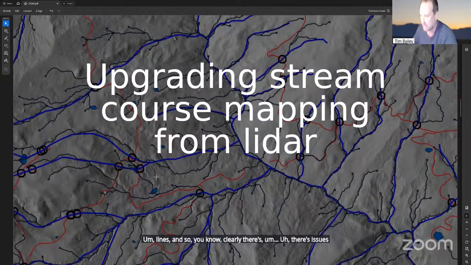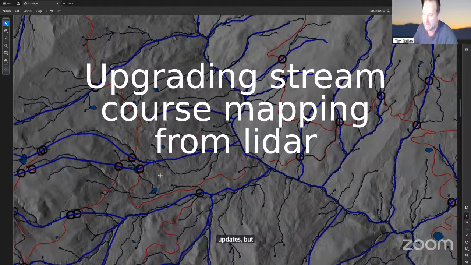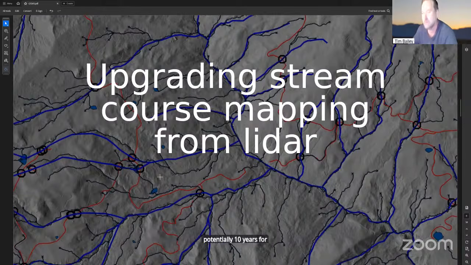NHD has a lot to gain from the next generation of updates, but for resilience planning, a lot of our communities don't want to wait potentially 10 years for updates in order to prepare their fire resilience planning.